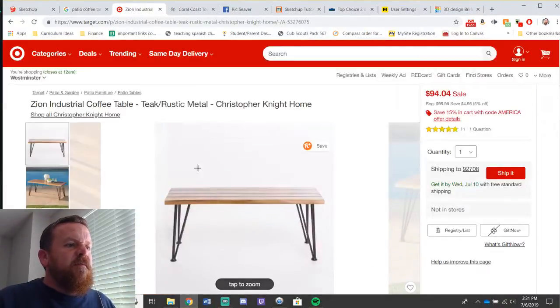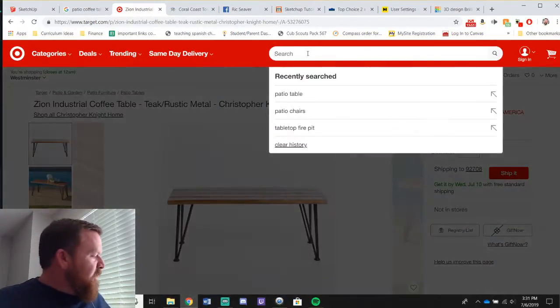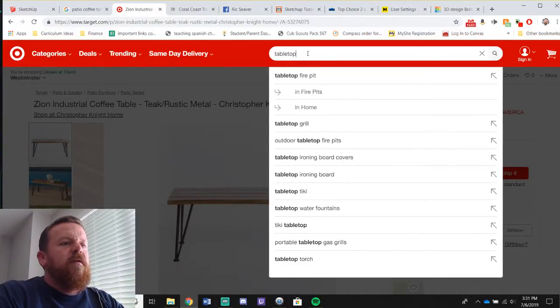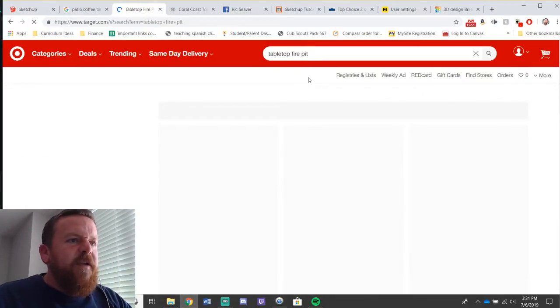Oh, it's not here. So I got this thing at Target. It's a tabletop fire pit. Gas-powered tabletop fire pit. Let's see if they still have it here.